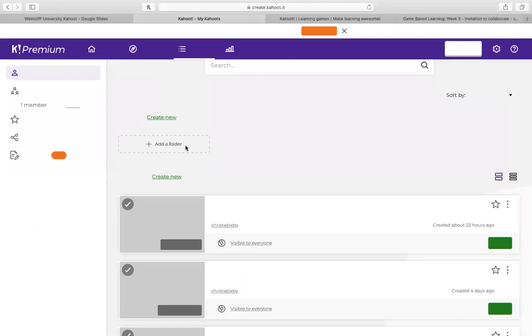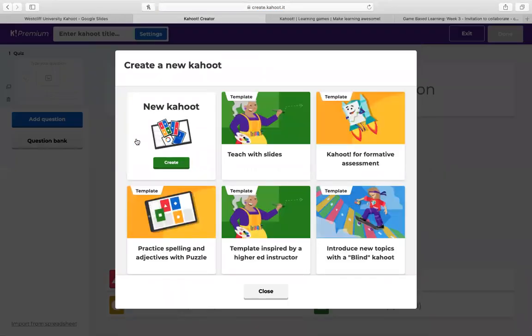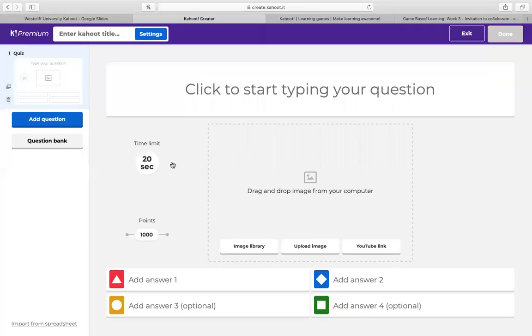Now what we're going to focus on is going into our Kahoots, and this is my Kahoot page. If I want to create one, I can come here and select create new, or you can also select it up here in the right corner. These are the templates that I was referring to. If you wanted to try them, feel free. They're just ways that you can incorporate questions that are already curated for you with slides incorporated, as well as the different question types, or you can start from scratch.